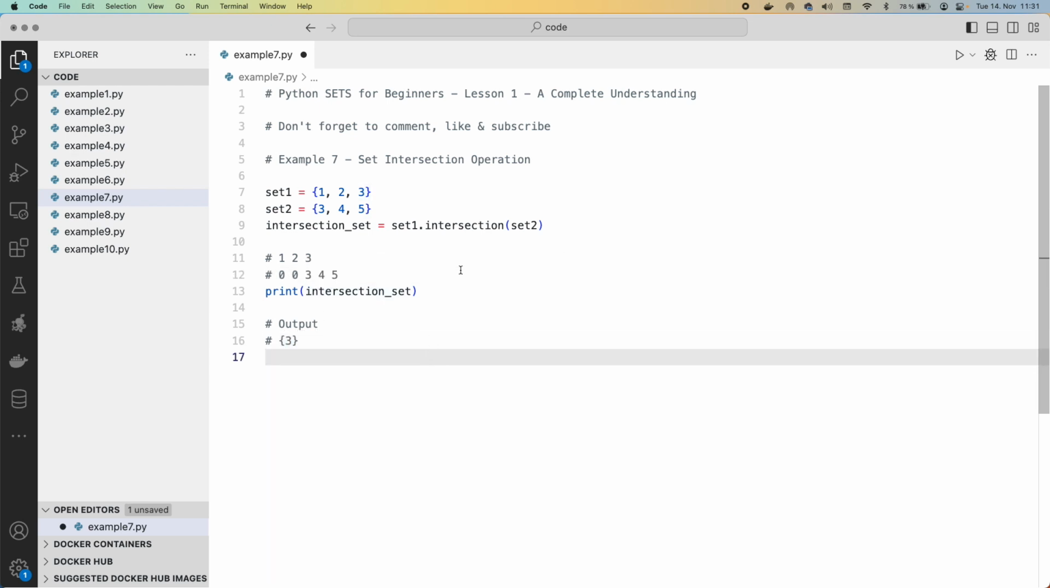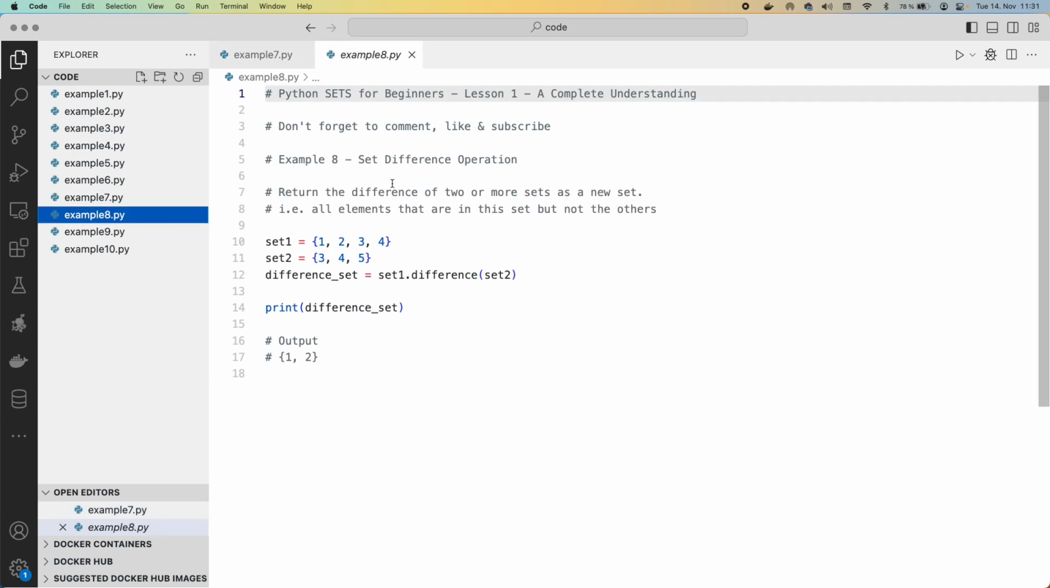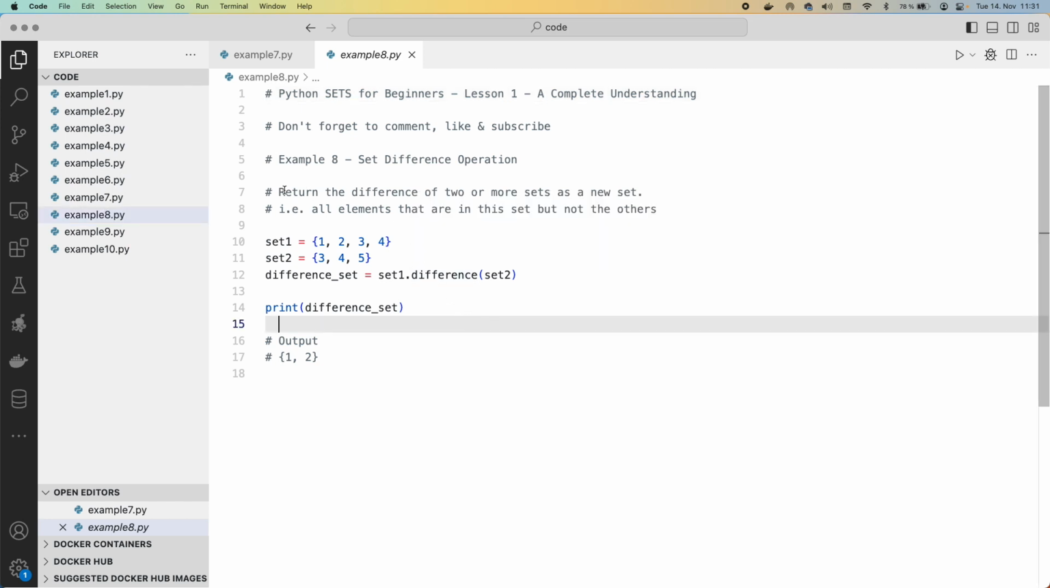But best of all, just try it out yourself and see how it works. It's not difficult, trust me. Don't get flustered about it. So, set difference operation. Let's just have a look at what the example says here. It returns the difference of 2 or more sets as a new set, i.e. all elements that are in this set but not the others.